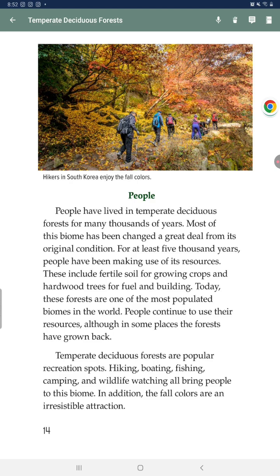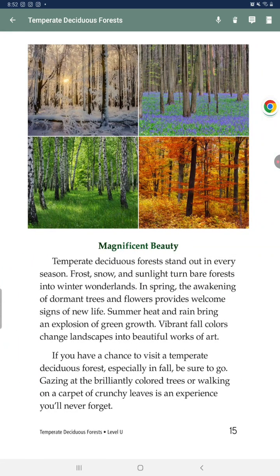Temperate deciduous forests are also recreation spots. Hiking, boating, fishing, camping, and wildlife watching all bring people to this biome. In addition, the fall colors are an irresistible attraction. Magnificent beauty. Temperate deciduous forests stand out in every season.